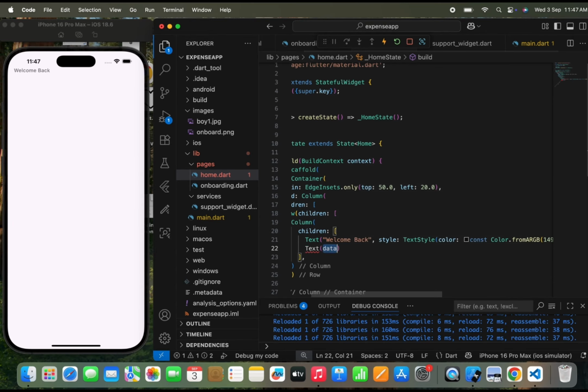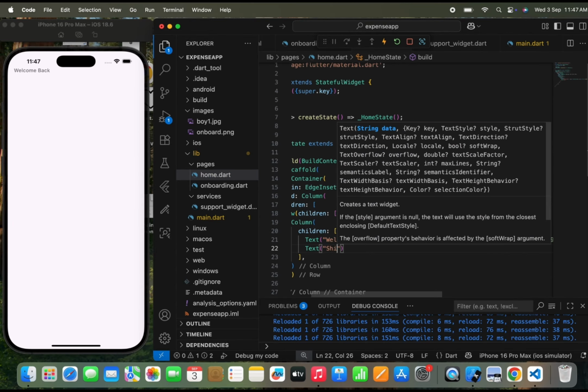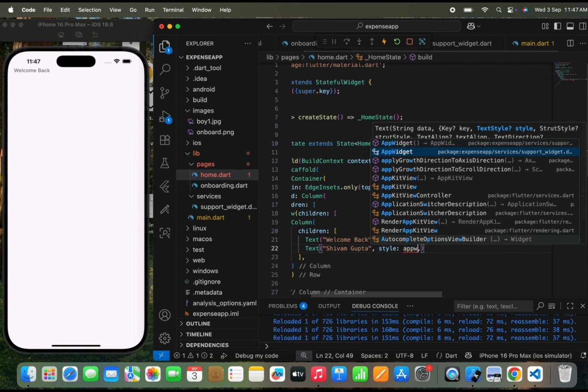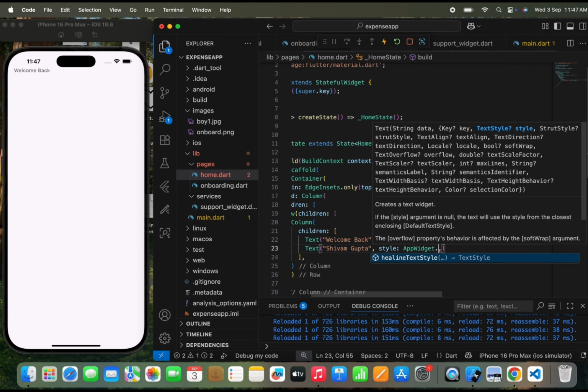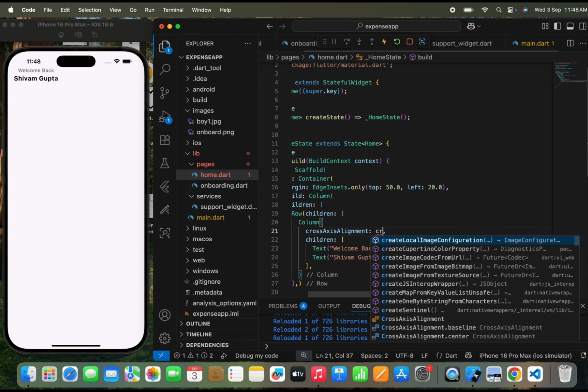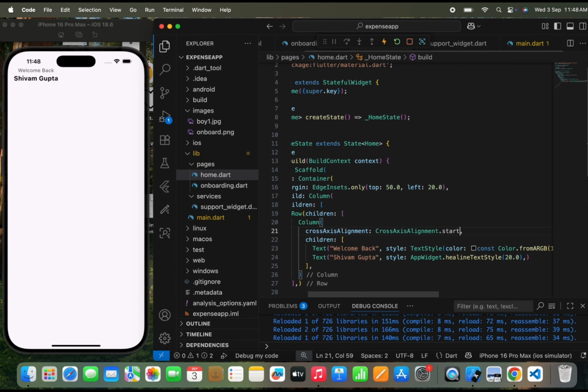We can just pass another text widget. Inside the text widget I can just pass the text which is Shivam Gupta, which is like a username. Again I'm going to use app widget class dot headline text style. We can pass the font size up to 18, or we can just pass up to 20. I guess 20 looks cool. Then I need to just pass cross axis alignment dot start so that all the things will align to the left side. Okay, so this is what we have done, which is welcome back, username.